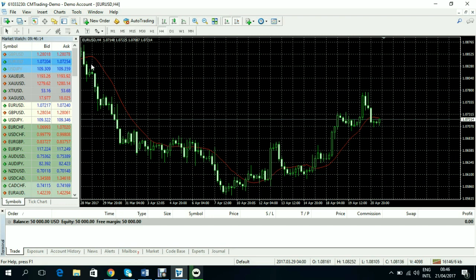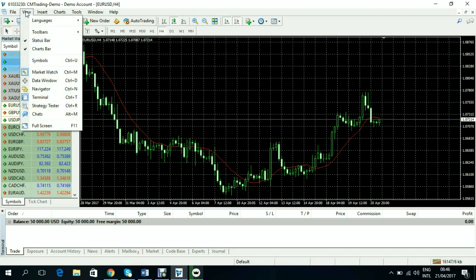Alright, the second part is here, view. The view page has 4 main important tools on the MT4 that once a while you may not see on the MT4. When that happens, you can find them on the view page on the MT4.